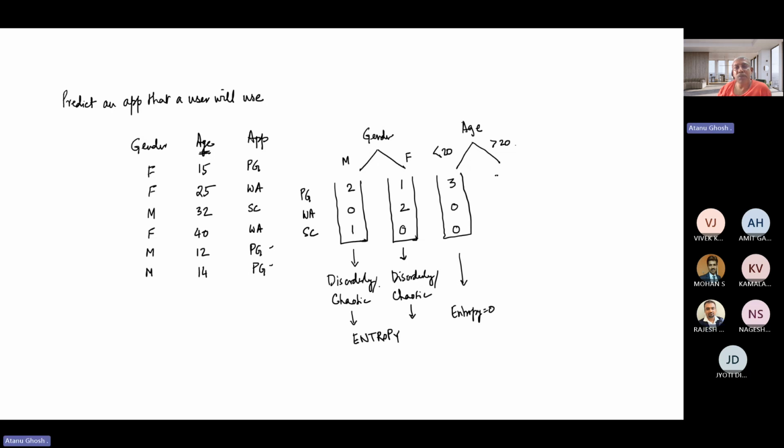More than 0. How many are using WhatsApp? 2. And how many are using Snapchat? 1. So we cannot say that the entropy is equal to 0 if the age is more than 20. When the age is less than 20, I'm sure that they will use Pokemon Go. I am not sure what the user will use when the age is more than 20.